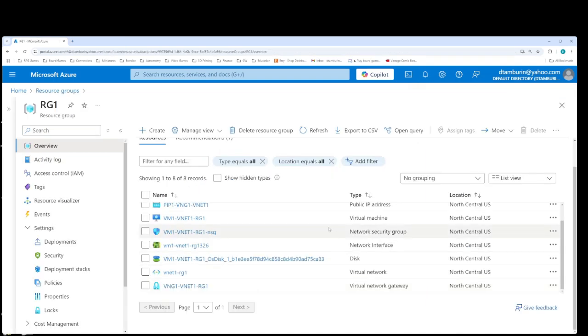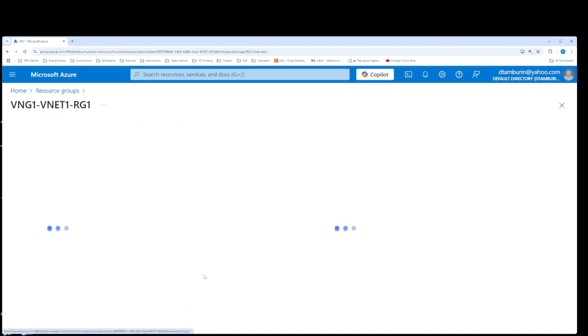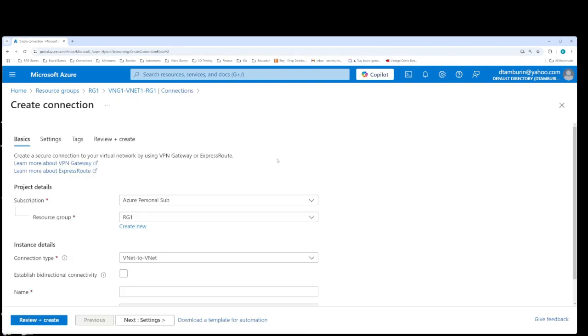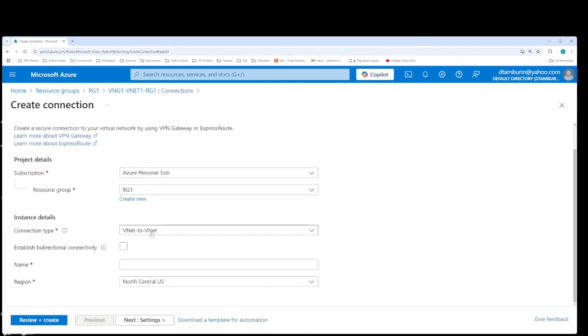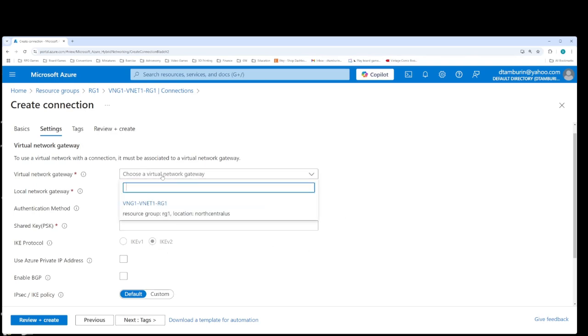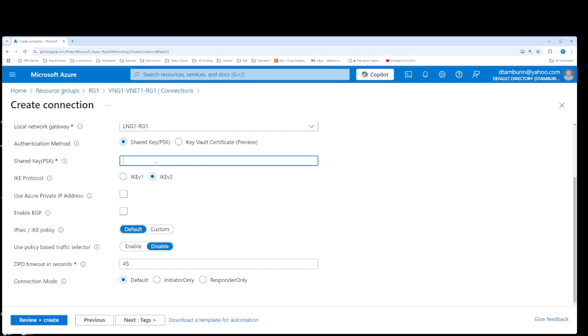Okay, so now that the virtual network gateway and the local network gateway are deployed, I'm going to go into our virtual network gateway, and we're going to do a connection. I'm going to add a connection. We're going to change this to site-to-site IPsec. We'll name it something like Azure to Lab. I'm going to hit next for settings. Choose your virtual network gateway, our local network gateway, we're going to use pre-shared key.